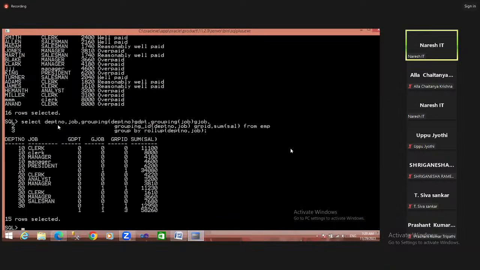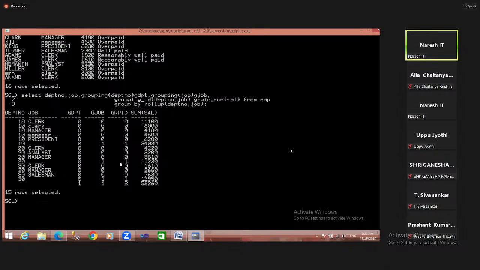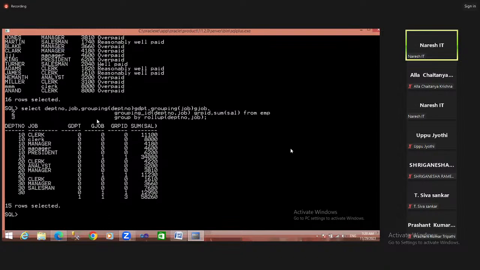Guys, observe this: depart number, job, GROUPING function of DEPTNO, GROUPING function of job. Yesterday we discussed these two, right? Now the GROUPING_ID of DEPTNO comma job, and the sum of salary from EMP, group by ROLLUP of DEPTNO comma job. Right, guys. So how it works, see one example.